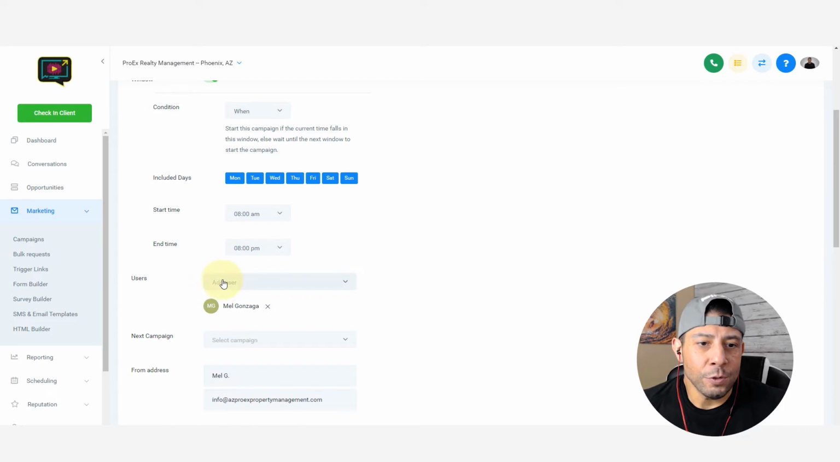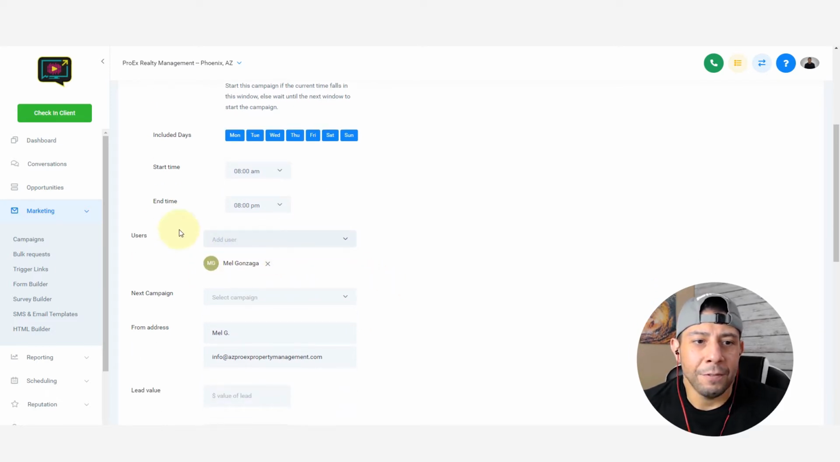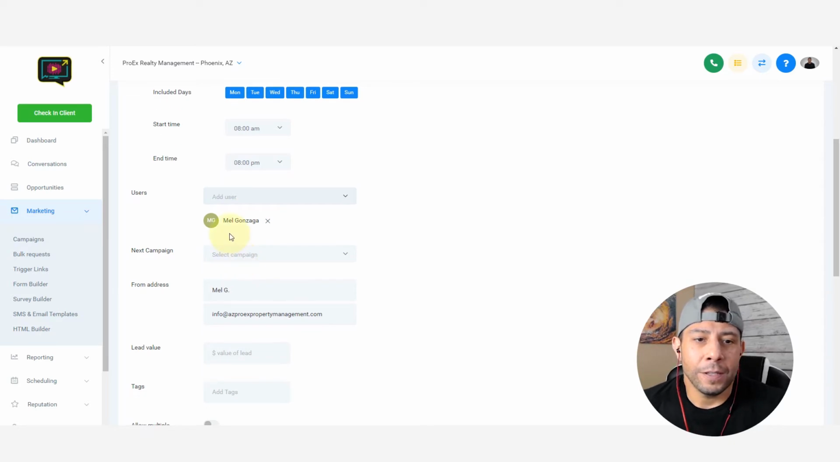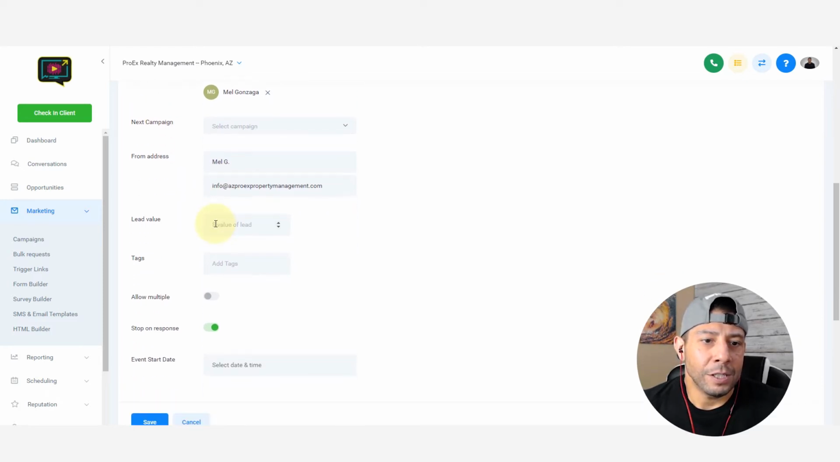And then you can set a user, and you can have unlimited users in your account and reps that you can have as users. You can even have multiple users and round robin the responses and leads that come in. But I've got this company's main rep that they use as the lead person for these campaigns. So I've got that information in here.